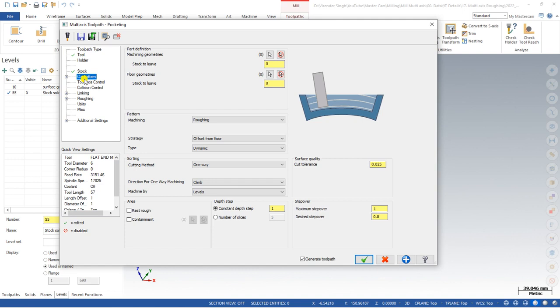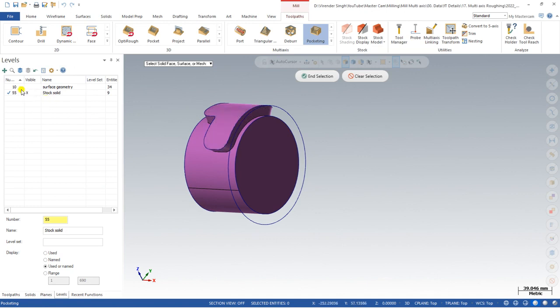After that, now we have to come to one of the most important parameters of each toolpath or toolpath type. This is called cut parameters. In cut parameters we have to define most of the parameters. When we are talking about the pocketing toolpath, it's totally different as compared to any other toolpath. So in cut parameters, first we have to define the machining geometry. What is the machining geometry?